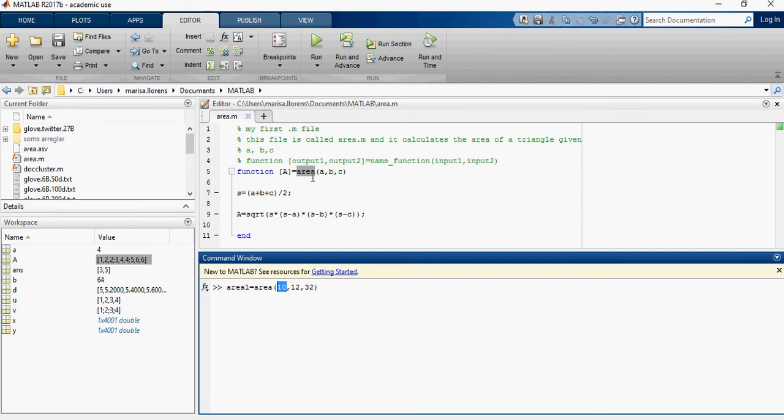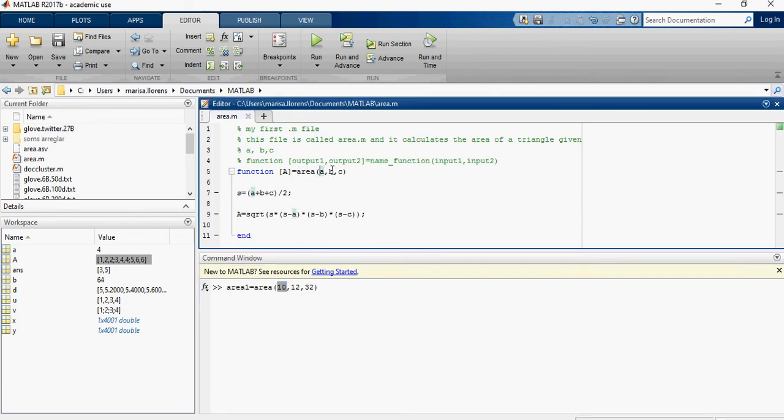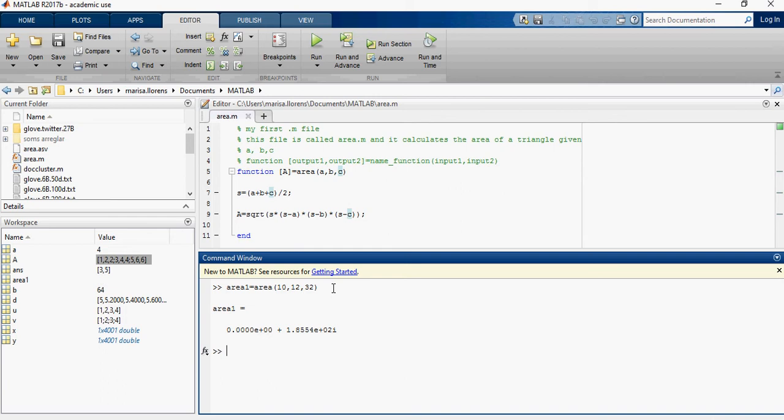That means that 10 is the value of A, 12 is the value of B, and 32 is the value of C. Those three values go into this equation and calculate S. Those three values and S go into this equation and calculate A, and then A is returned and appears as the value of area1. Here you go, that's my value, and there's a problem with the values I chose for my triangle.